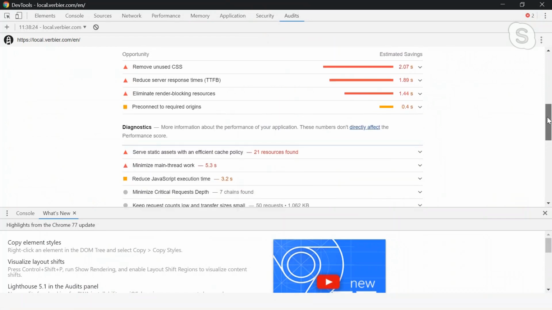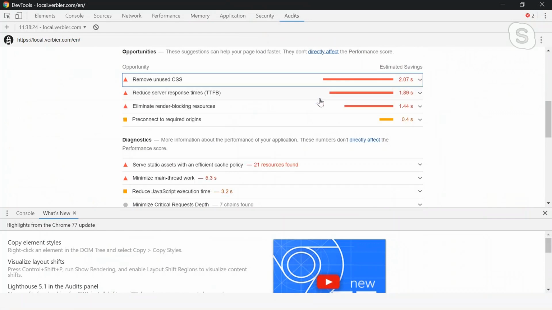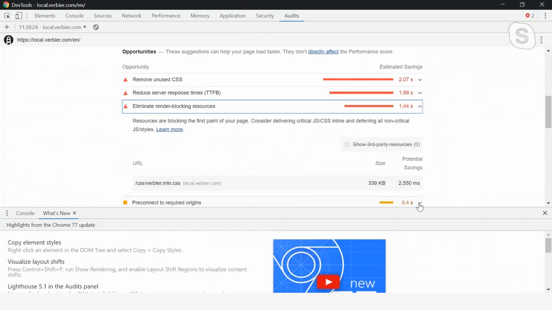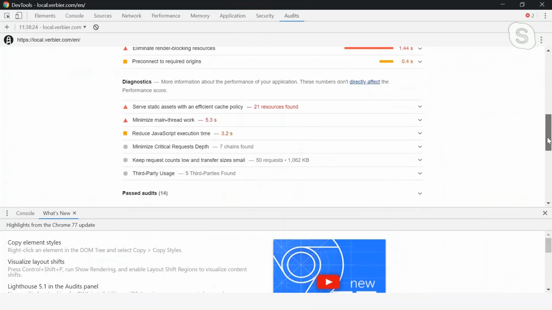We've also got some other items, like removing unused CSS. It turns out we can save 328 kilobytes; there's a large amount that can be removed from that CSS file. And then eliminate render blocking resources. This will be a lot of CSS that needs to be modified to avoid interfering with the paint of the page.